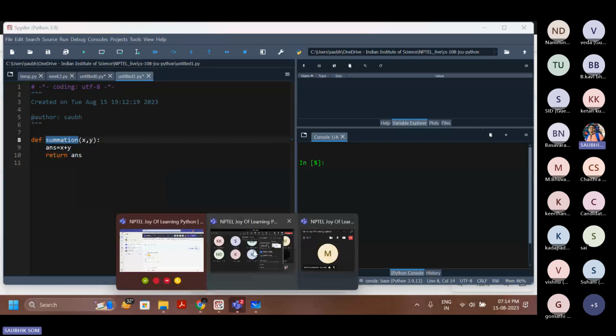Please, one second, I'll just join in the mobile also. I'll just join in the mobile so that I can also see your chat. See if it can connect.